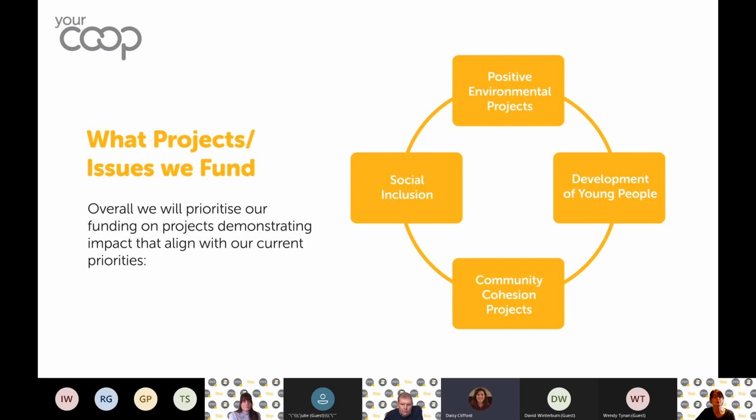So what do we fund? Overall, we'll prioritise our funding on projects that align with our current priorities, which are environmental projects, social inclusion, development of young people and community cohesion projects. And these are the 4 specific areas that our panel is particularly interested in seeing applications around, and they'll be given priority in the judging process.